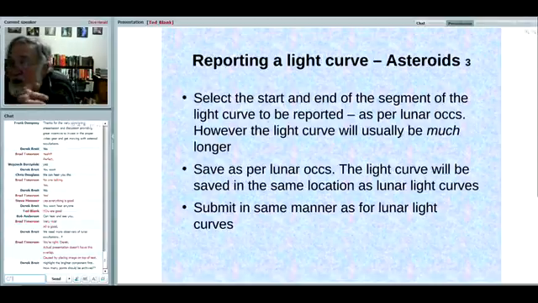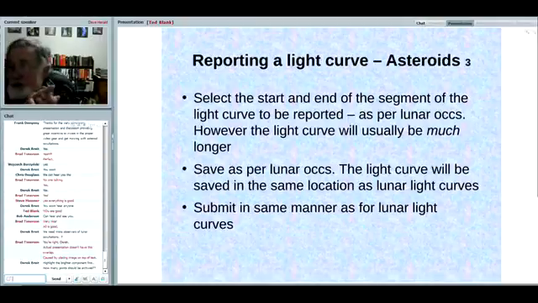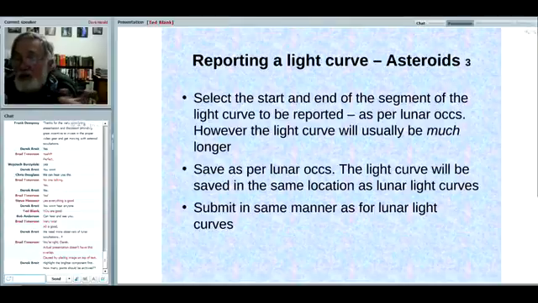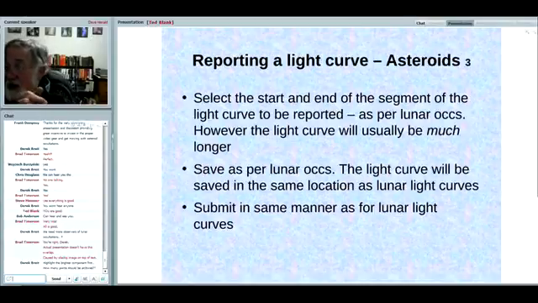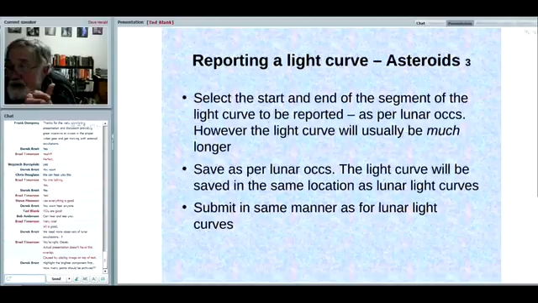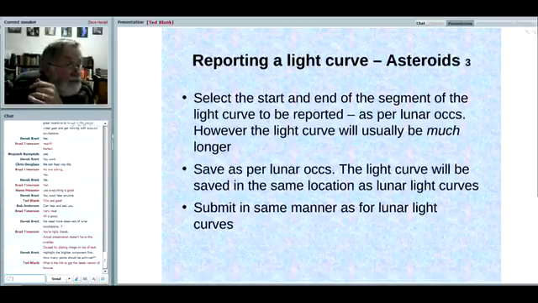For the actual light curve, you select the start and end of the segment of the light curve to be reported as per lunar occultations. However, the light curve will usually be much longer, and for asteroidal occultations, remember the statistical issue of dealing with noise. You might need to record quite a lengthy bit outside of the occultation, particularly if you've got a low signal to noise event. The save is as per lunar occultations. The light curve will be saved in the same location as lunar light curves and submitted in the same manner as for lunar light curves. Next slide.